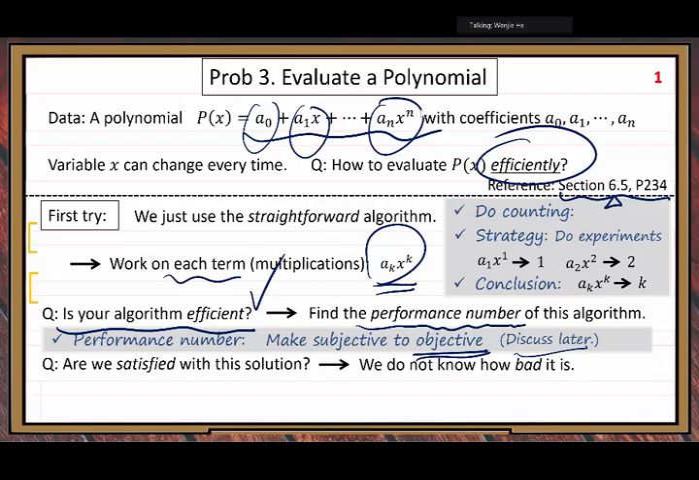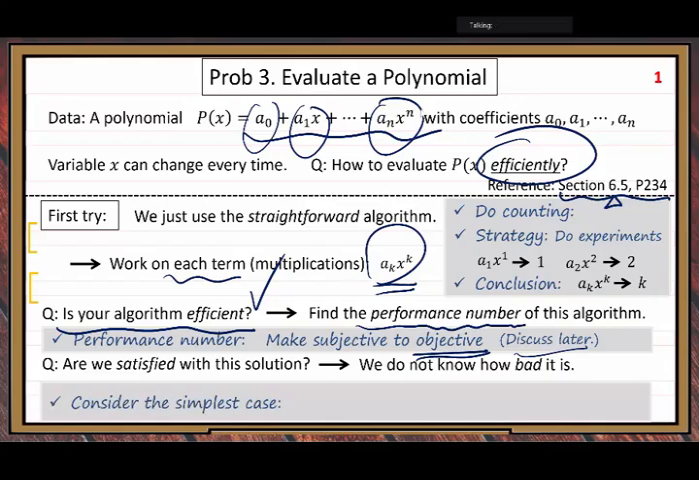To answer this question, you need to at least know there are some other algorithms you can use to calculate the same polynomial. At least you know other options. So here we want to explore a little bit. Do we have a chance to find a different algorithm that can calculate the same polynomial? It's the next step. We want to answer this question.